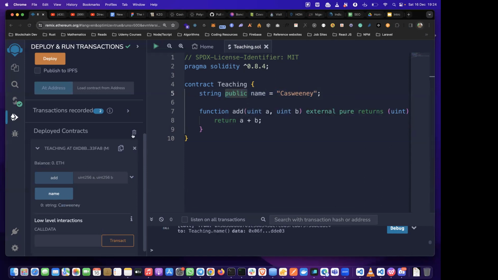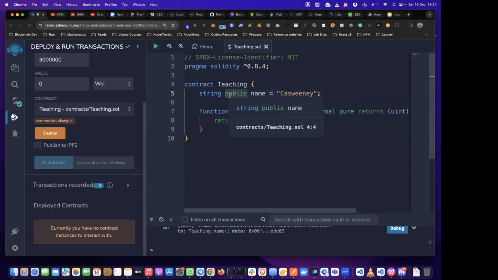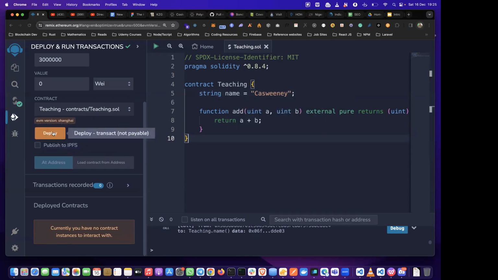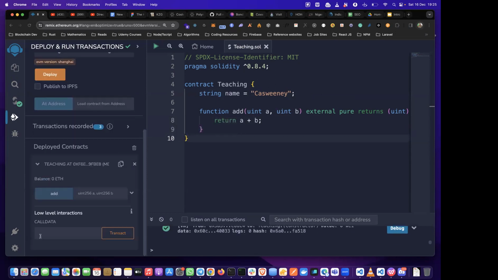Now let's try something else. Let me delete this contract and remove the public from here. If I remove this public and deploy this contract again, if I click here, you see that the name is no longer there because there's no public on it.